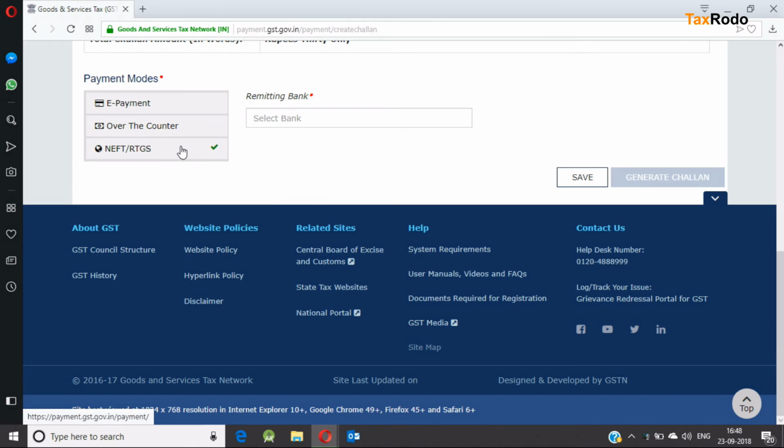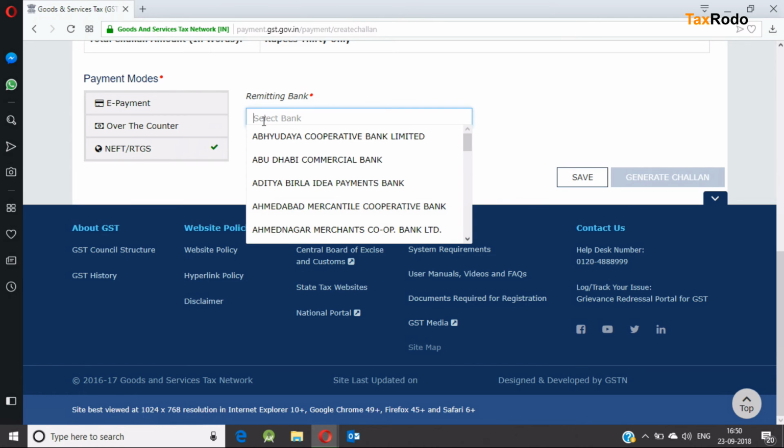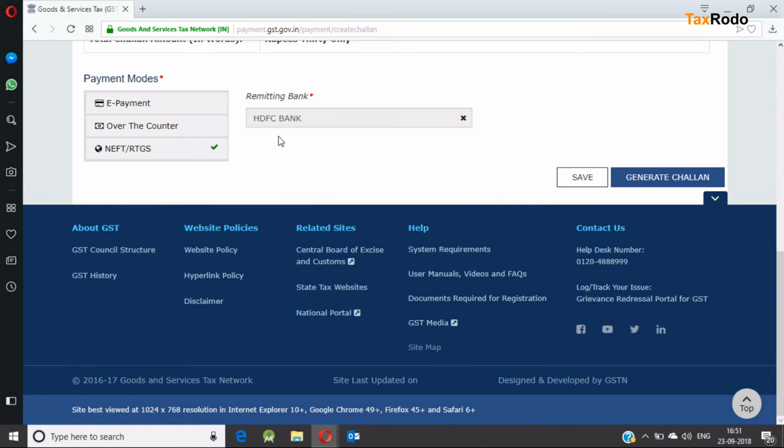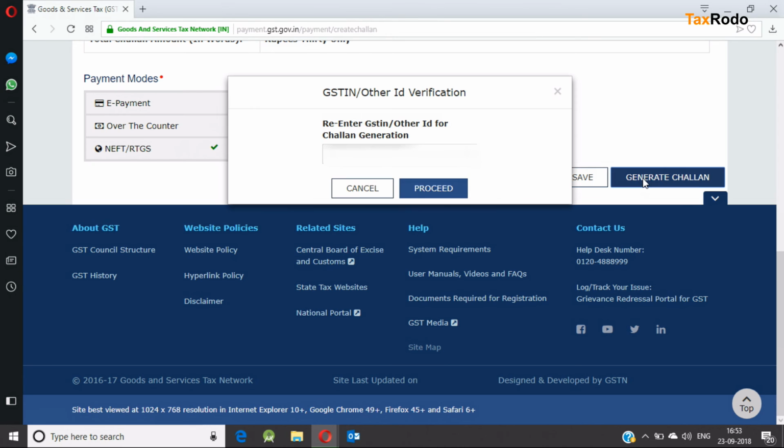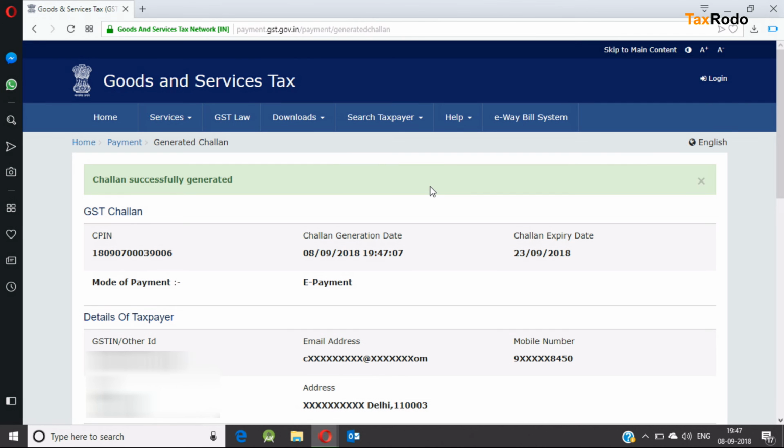Now we will use the NEFT, RTGS mode. Click on NEFT, RTGS option. Select the bank from where you want to do the NEFT, RTGS transaction. And click on Generate Challan button. System will ask for GSTIN verification. Here you need to enter the GSTIN. And after that click on Proceed button. You will see the message that challan successfully generated.